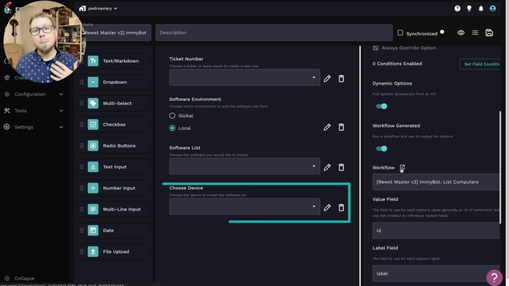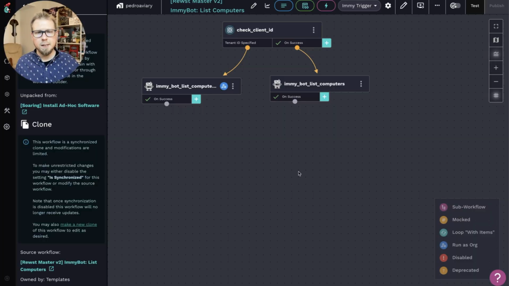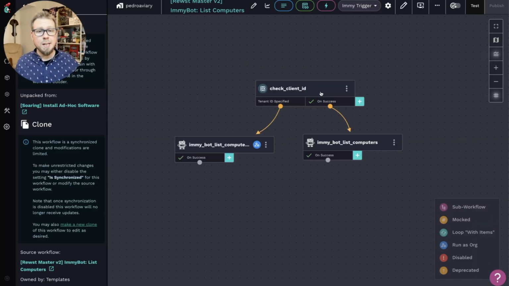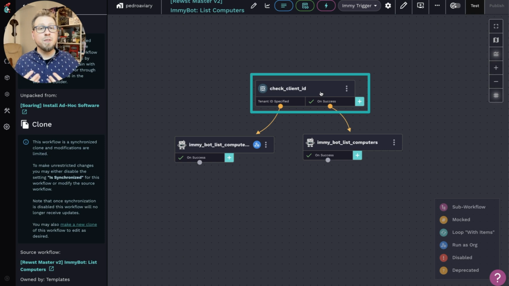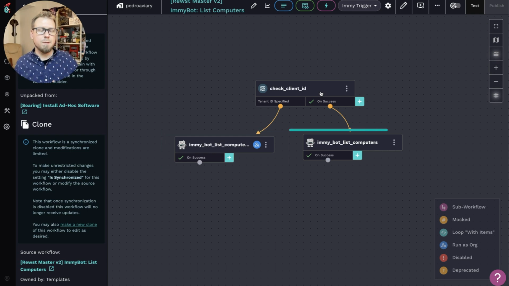So I'm going to start by opening up the Emibot List Computers options generator, and then we'll take a look at this. So what this is doing is it's checking for a client ID for someone filling out this form. If their tenant ID is specified, then it's going to, you guessed it, list computers for that tenant. And if the tenant is not identified, it will just give you a list of computers.